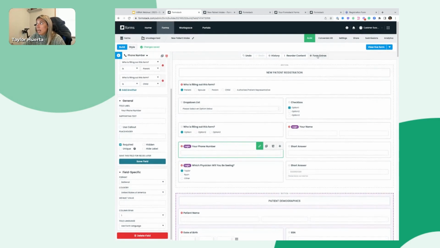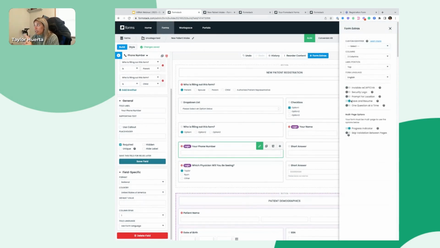Before we go into the settings, I am going to click on this form extras right here. There's a few spots to notice. Within HIPAA accounts, I'd say invisible reCAPTCHA, security logo, or prompt for location are really great ones to put on your form at any time, just to make sure that these are the correct submissions that you're looking for. The users are actually collecting that data, the users that you need to.